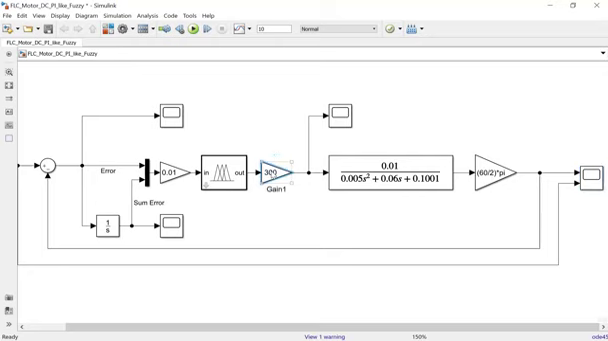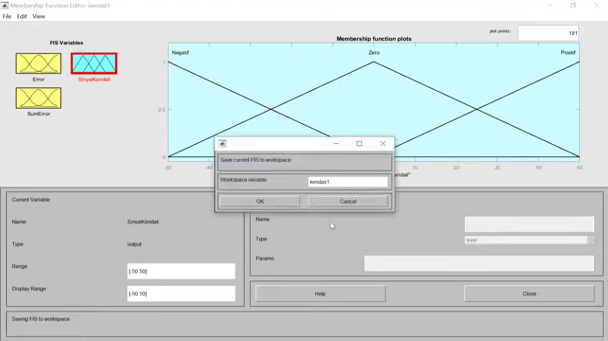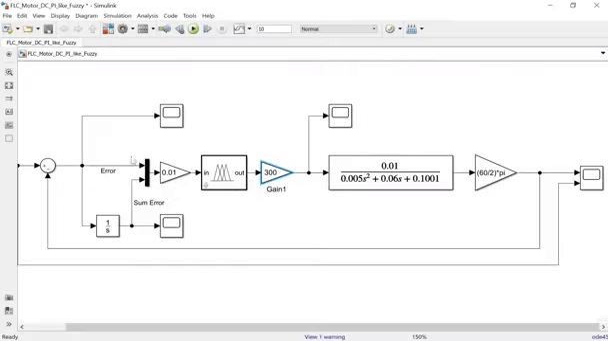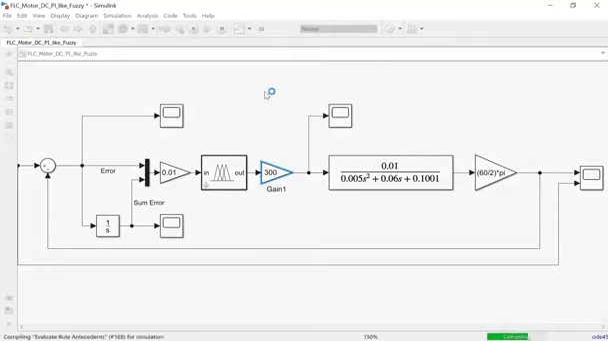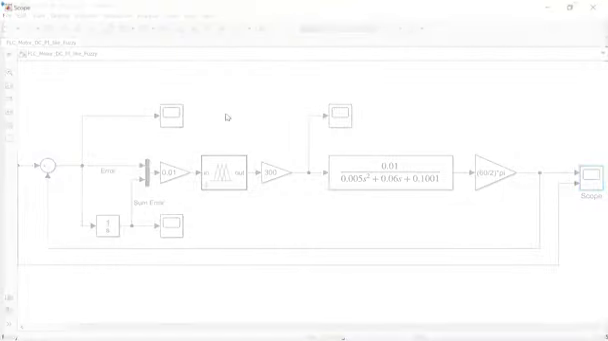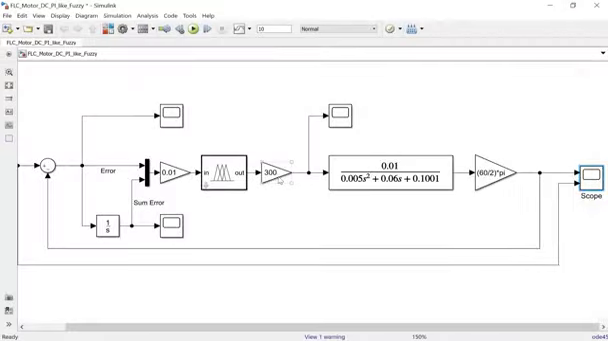We can increase this value. Sorry, perhaps we need to change this 12 to be bigger. Perhaps 50. We try 50 and then export to the workspace, and then it is okay. We play the simulation again. Okay, we can see in the result. The result is much faster than before.